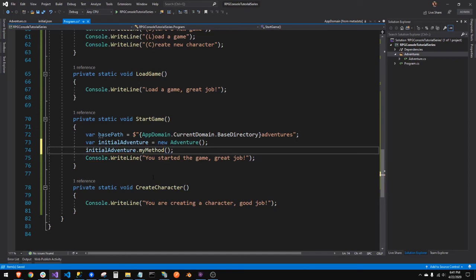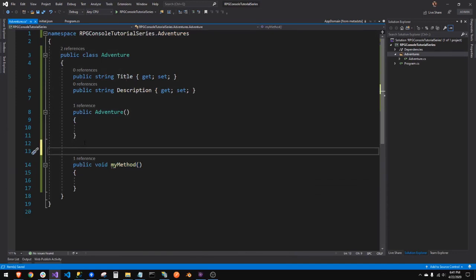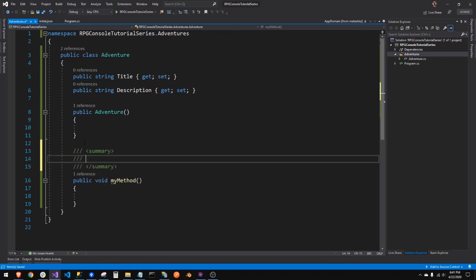What does my method do? I don't know. You know how we can tell people what it does? Check this out. If we come back over here above my method, we can do what's called XML commenting. We can write some comments that will give people who use our classes information as to what it does. If I type three slashes, you'll see I automatically get a summary. So I can say, this class does this and that, and don't do this. Now we have XML commenting.